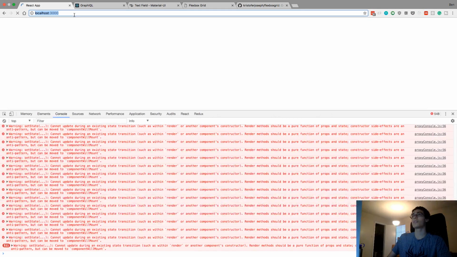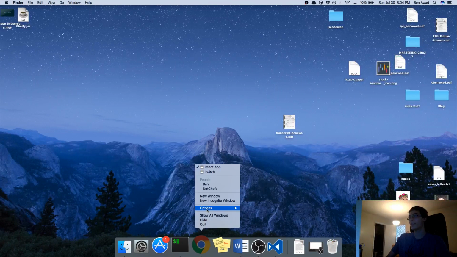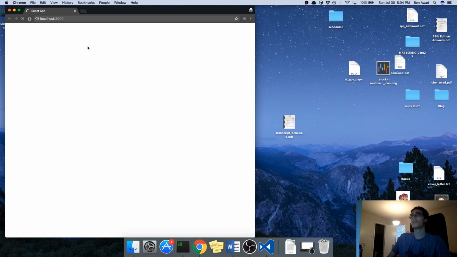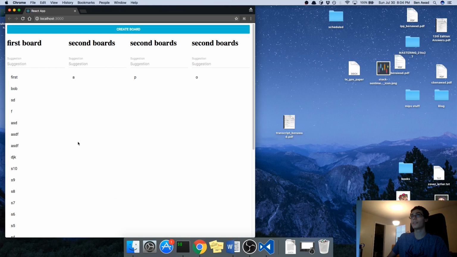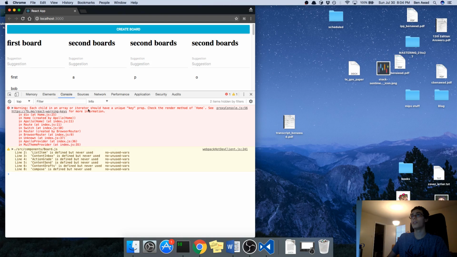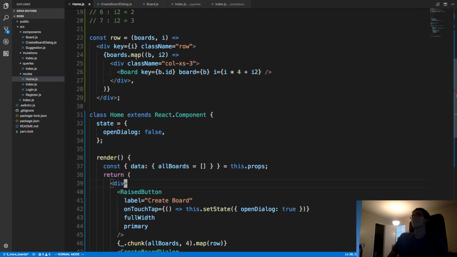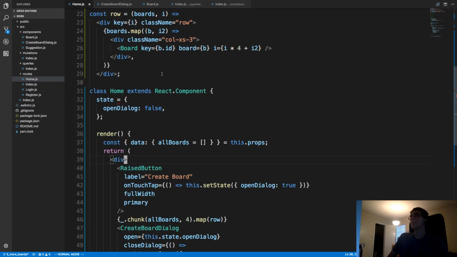I kind of feel like it's cached or something, because I really think that was what the problem was. Just to make sure I'm not. Nope, it's spinning. No, it's not spinning. Each child in an array should have a unique key. I thought I changed that. This has a key. Oh, I need to put the key here, b.id instead of the key here.